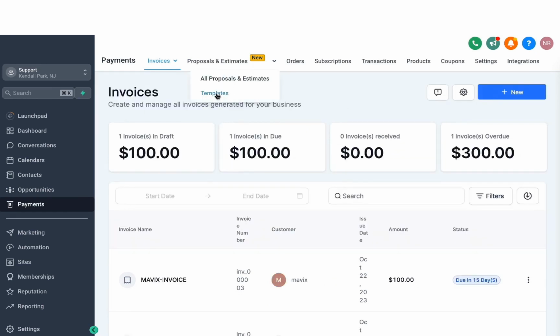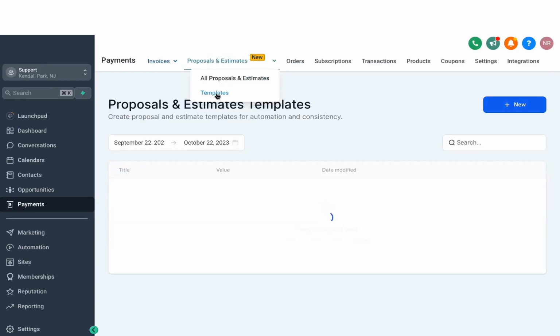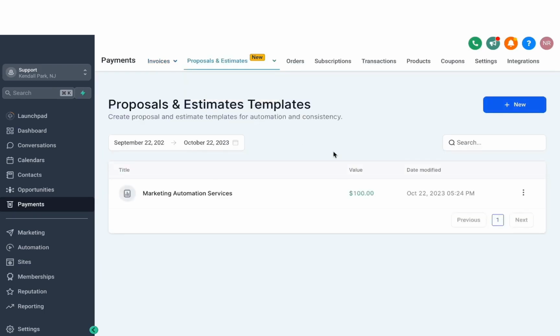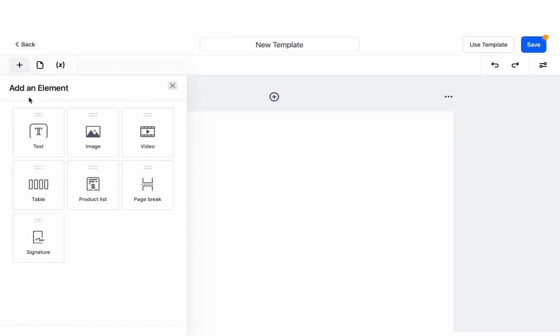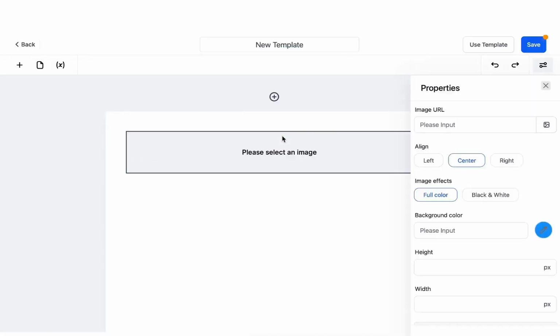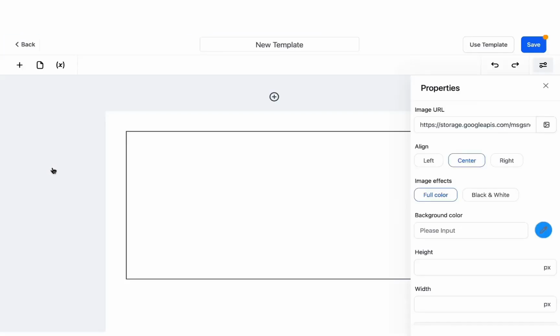Now this also has a templates option. So if you want to create some pre-made templates that can be helpful later on, you can create new templates here. And once you click here, so this is the new template. If you click on this plus icon here, it will allow you to add some elements. So I can add in, let's say, a logo here if I need to. You can click on this media icon here and upload your logo.